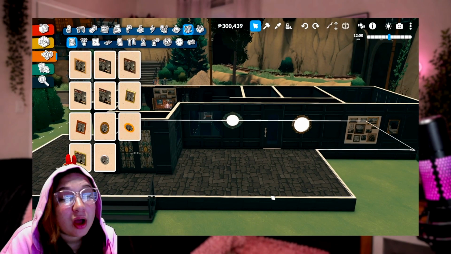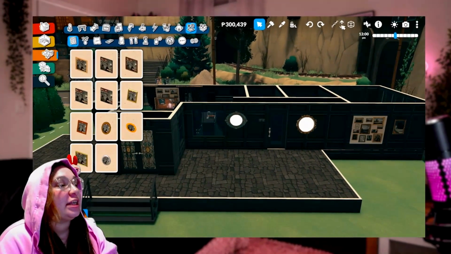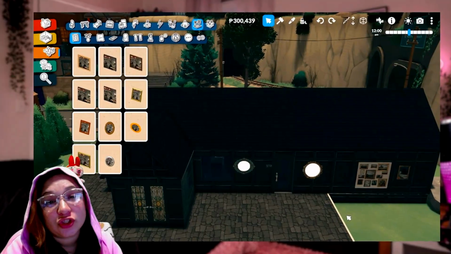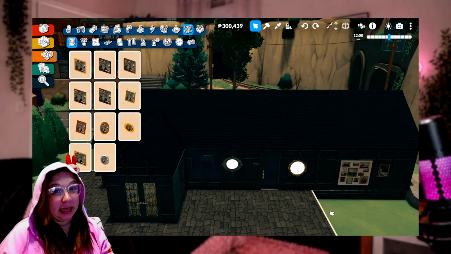You guys, I promise that advanced tool is going to take your builds and your ideas and everything else to another level once you get that down. Once you get that down, you can manipulate and just create anything.